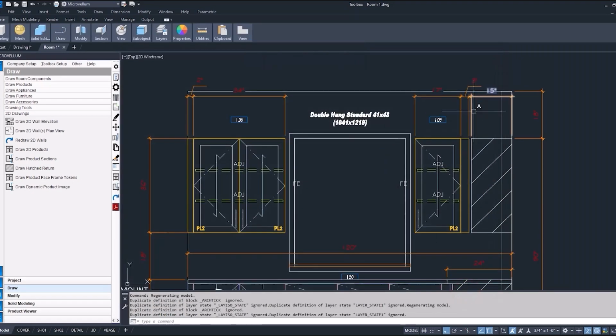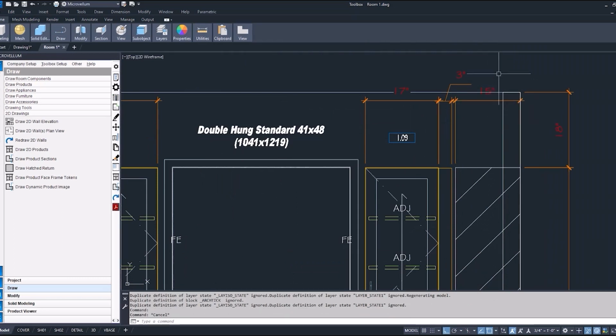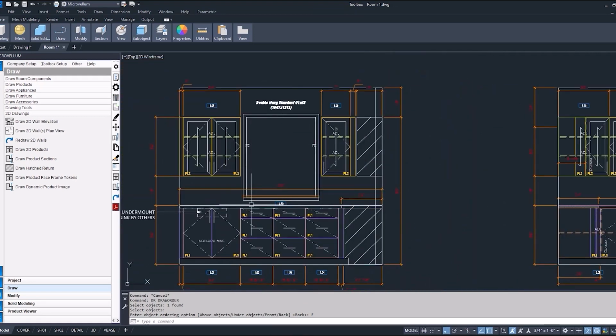And while we're looking at this view here, you can see how we have that dimension. It does have a background mask on it, but because of the draw order, I'll show you how we can correct that. Type in DR in the command line for draw order, select the dimension, hit enter or right click, and now you have these options down here. We're going to bring that object to the front. So you can just type in F or select it, and now we've brought it in front of that 2D wall.